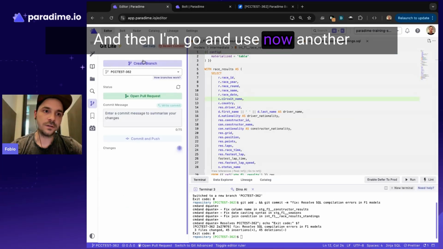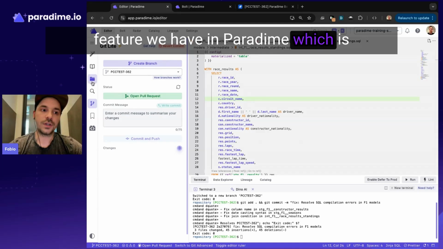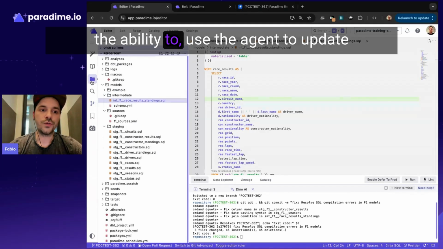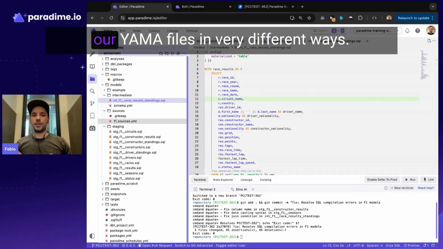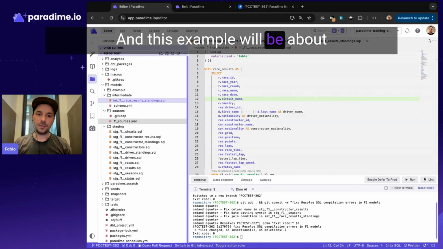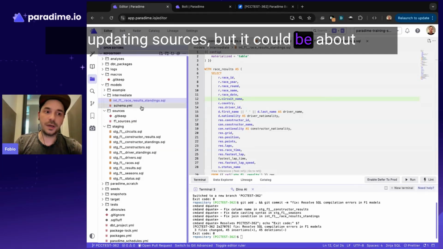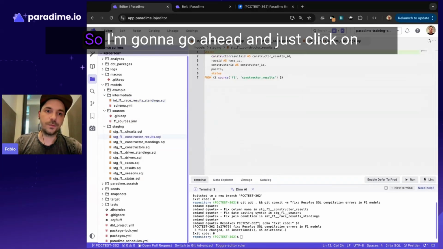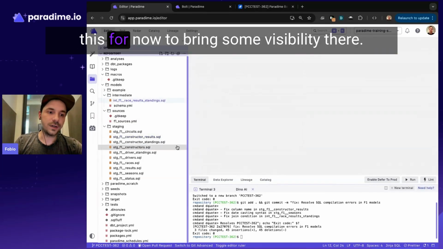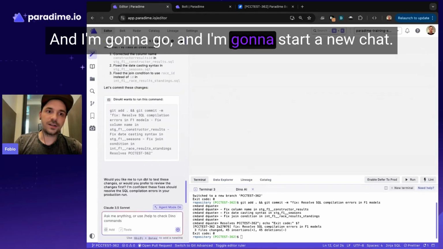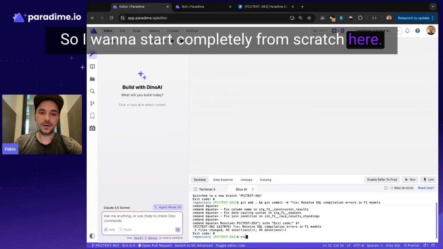I'm going to now use another feature we have in Paradime, which is the ability to use the agent to update our YAML files in very different ways. This example will be about updating sources, but it could be about updating pretty much anything else. So I'm going to go ahead and just click on this for now to bring some visibility there. And I want to start completely from scratch here.